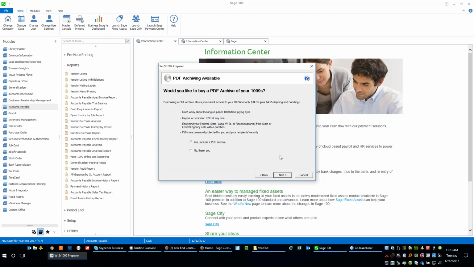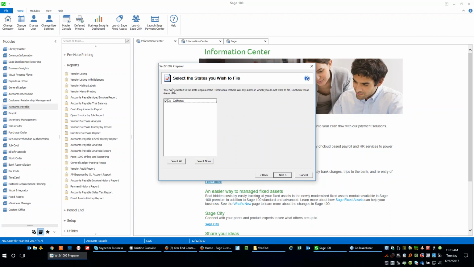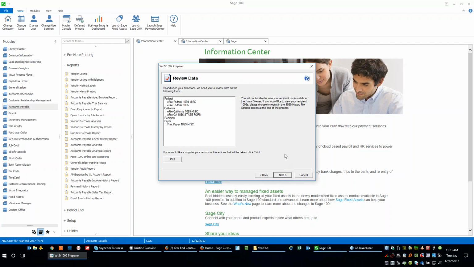And then it also gives you an option of whether you'd like to buy a PDF archive. Basically, they give you a CD with a PDF that has all of your 1099s on it, so that you can reprint them easily onto plain paper if you need to. At this point, I'm going to tell it no, thank you. Here it's going to show me all the different states that we have selected in our data. I'm going to tell that next as well. That's in case we didn't necessarily want to print all of the states.